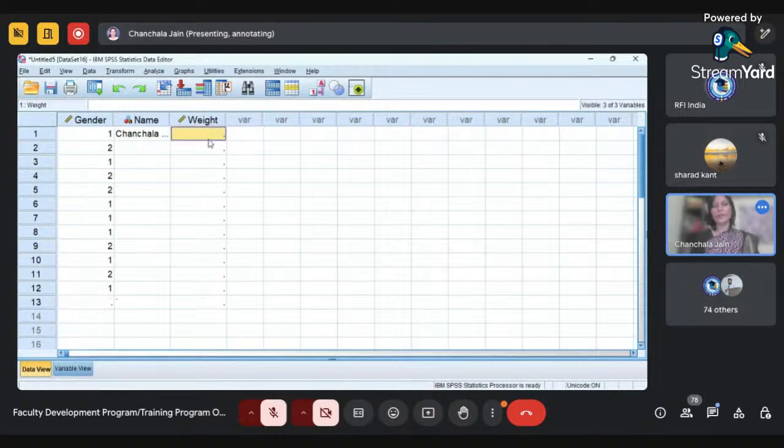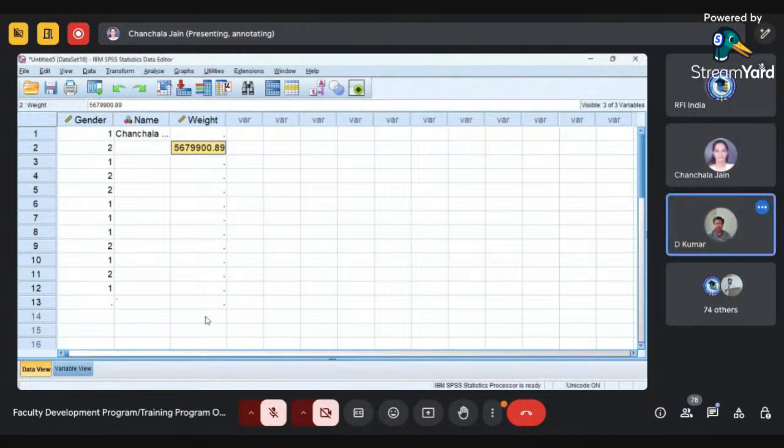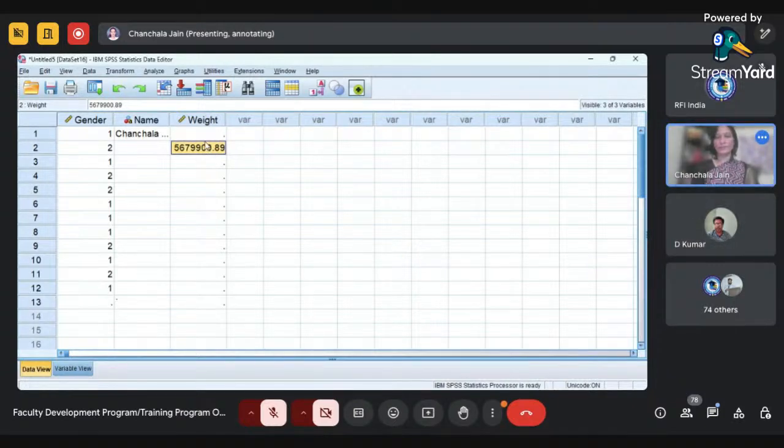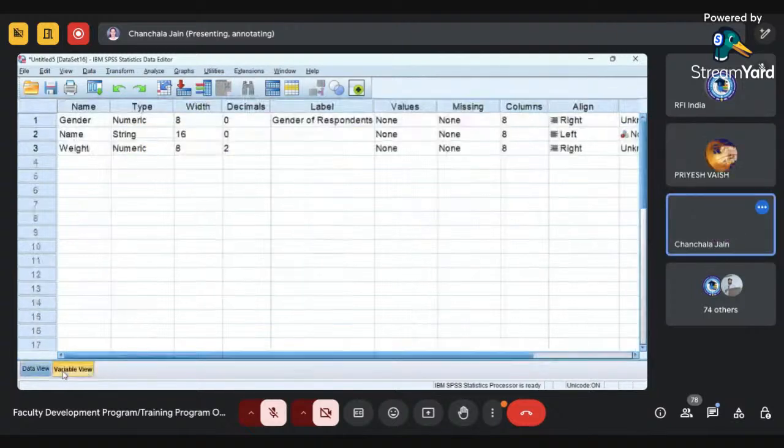I will not write this, this is not my weight. So I'm writing something like 3, 3, 6, 7. Now you can find that after the decimal, only 2 characters will be accepted. So this is the meaning of width. Label, I think, is also clear.